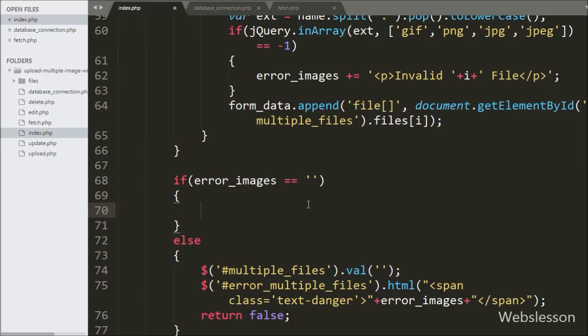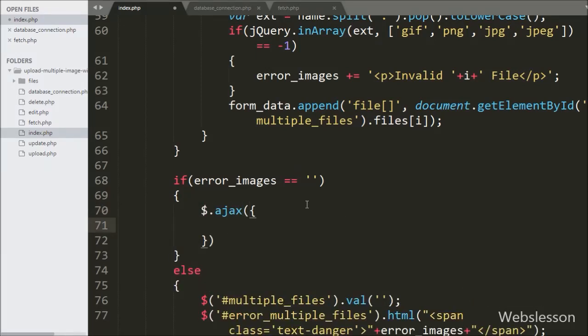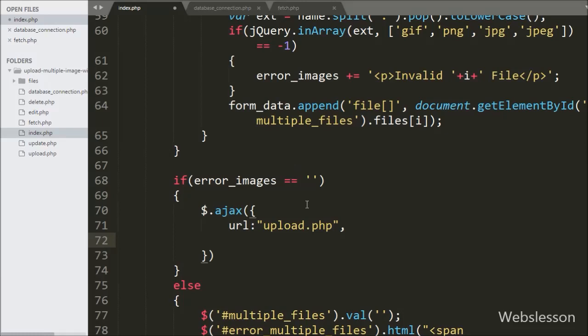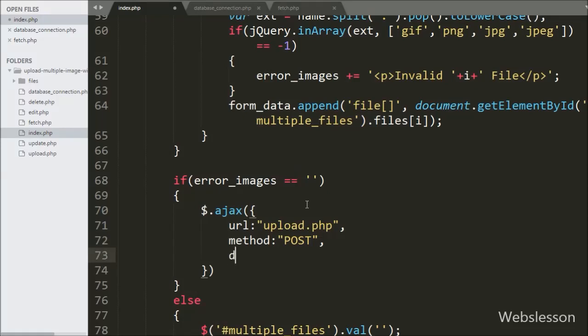But suppose there is no image validation message, then it will execute the if block of code, and under this we have written an Ajax request. Under this first we have written url option set to upload.php page. Here we send the request to this URL. In the second option we have written method, and here we have used post method to send data to the server. In the third option we have written data, and under this we define which data we want to send to the server, so here we have written form data variable.